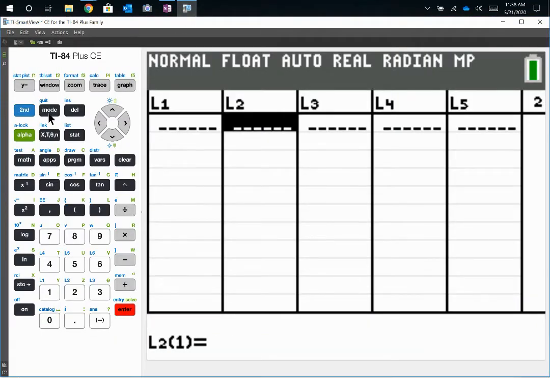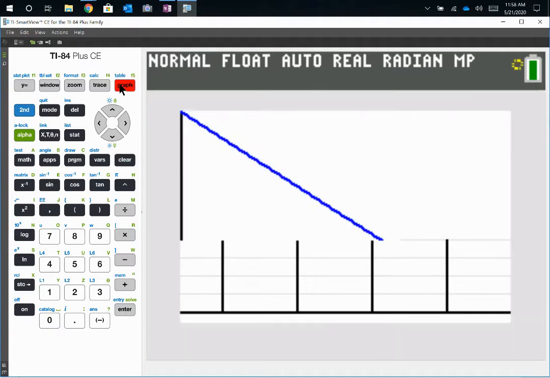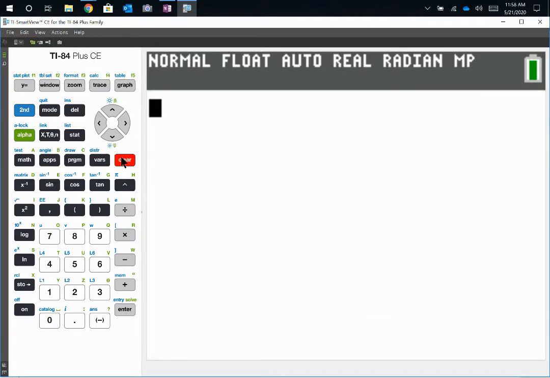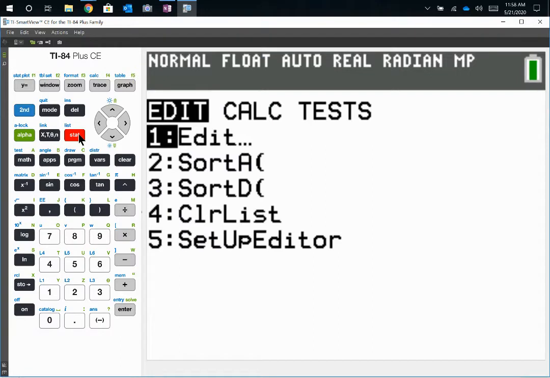So open Y equals, and I'm going to clear this out of the way. Let's go ahead and clear everything. So you would have a clear screen, then press the Stat button, S-T-A-T, and select number 1, which is edit the list.